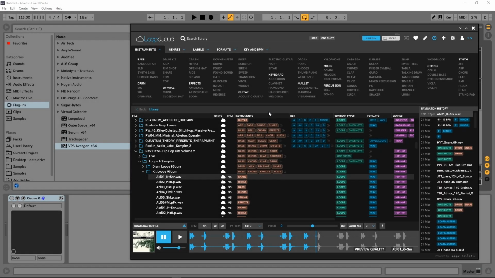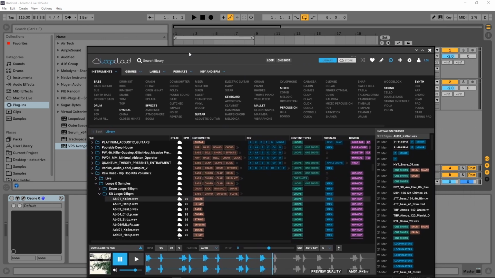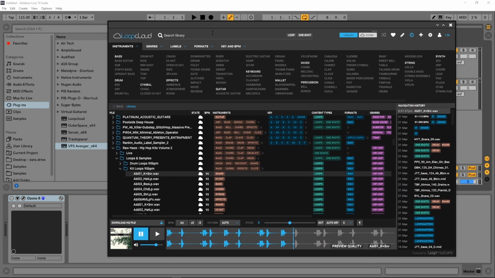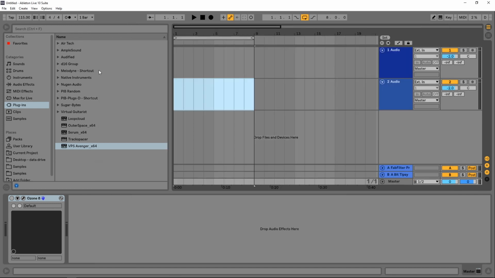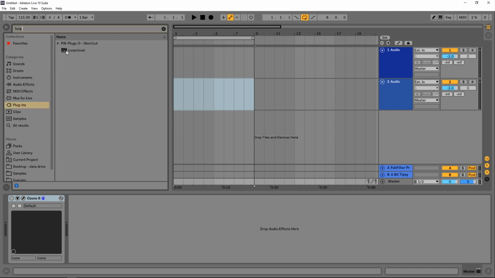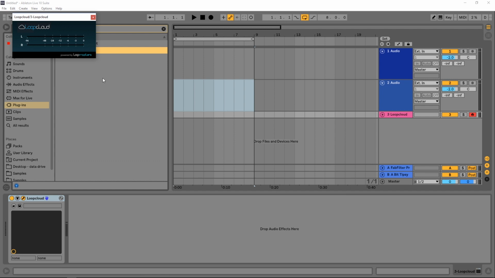In this video, I'm going to show you how to load and sync Loopcloud 2.0 with Ableton Live. This is the Loopcloud application in this window here. There's a Loopcloud VST that syncs this application with any DAW. I'm inside of Ableton Live, inside of my plugins folder, and I'm going to type Loopcloud. Here it is. I'm going to drop it on its own channel.